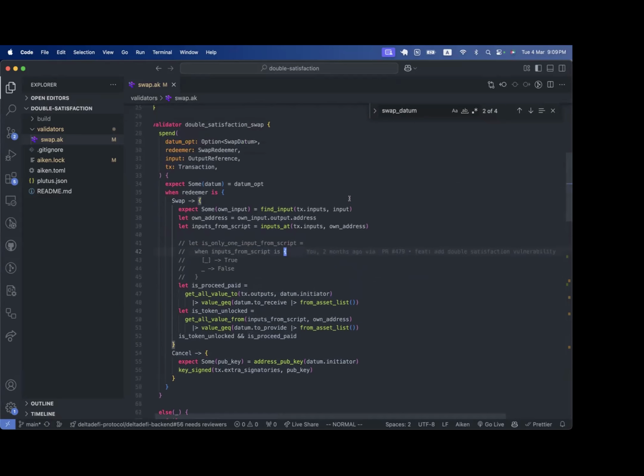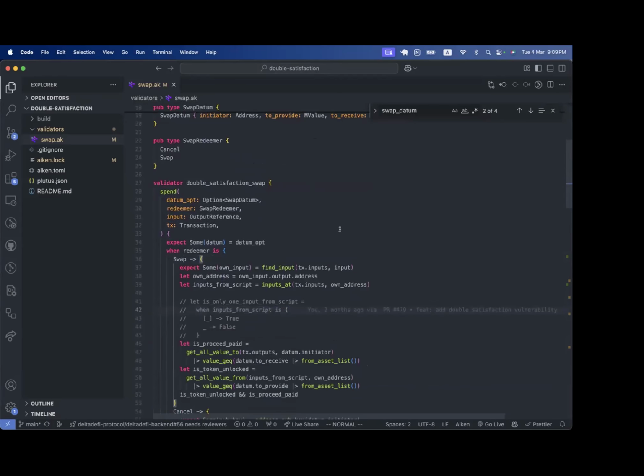All good? If it is all good, I think we have time to cover one more vulnerability.